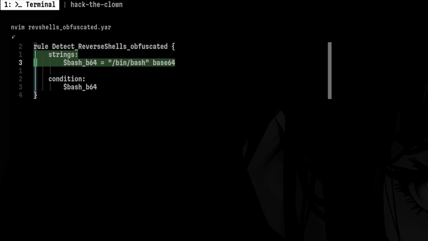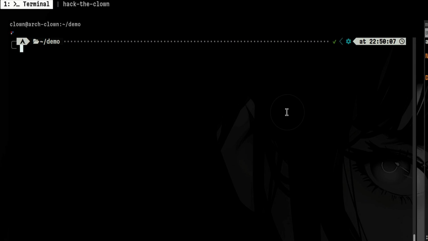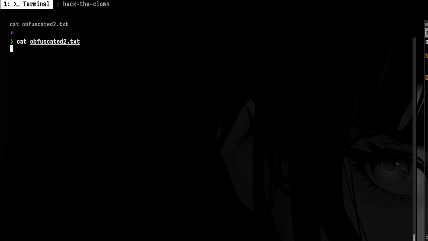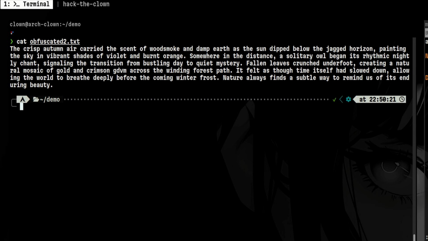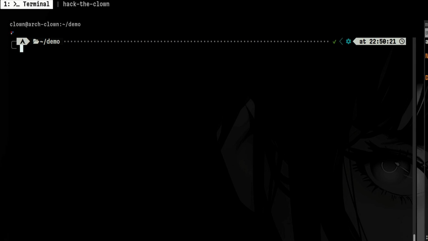Inside strings block, we have a variable that doesn't only contain a pattern but also contains a special string at the end. This is a modifier. What it does is it tells YARA to look for base 64 encoded string for bin bash. This is a weak obfuscation technique from the attacker, so let's look for something harder to detect. Take a look at this file. Can you even spot the hidden payload? YARA can easily find that for us.